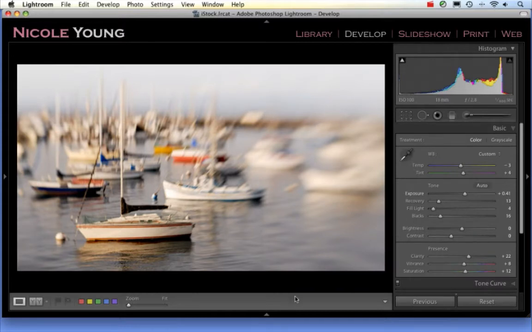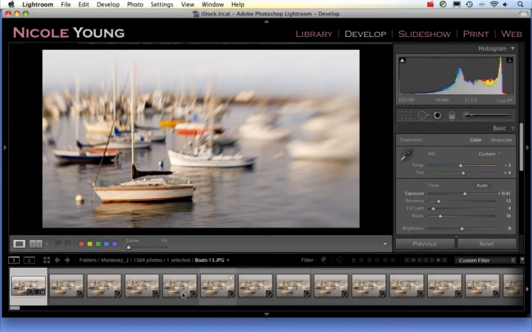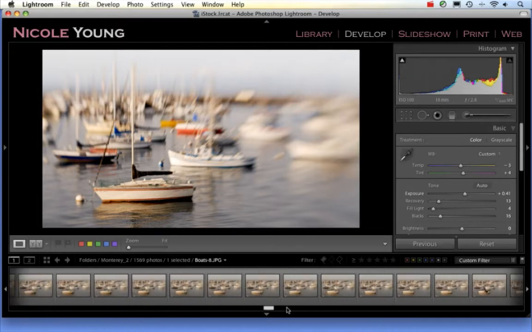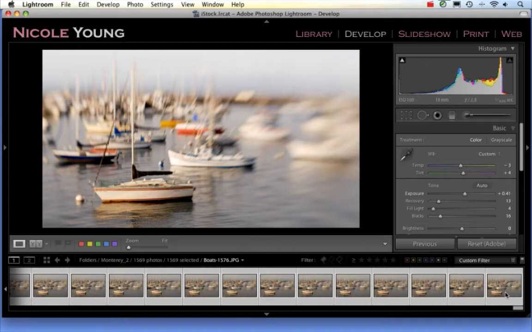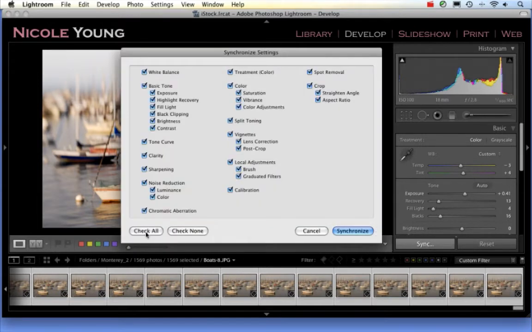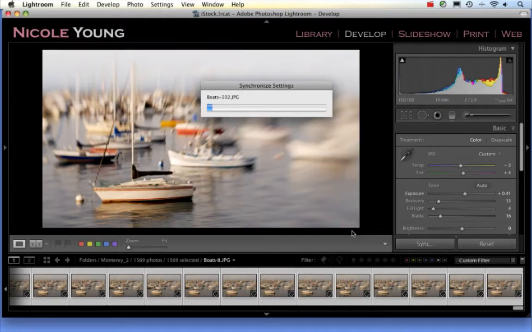Next thing I want to do is apply all of the changes that I did here to all of the images that I'm going to make the movie out of. I'm going to show the bottom panel. I already have the one that I did the adjustments to selected, so I'm going to scroll all the way to the end, hold the shift key down and click on the very last image, and then click on the sync button right here. I want to make sure that all of the options are checked, and then I'm going to go ahead and synchronize. This usually takes a few minutes depending on how many photos you actually have.